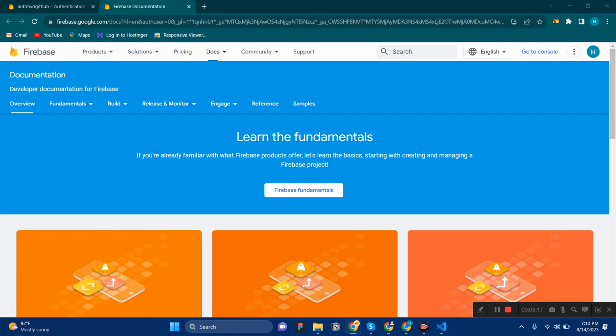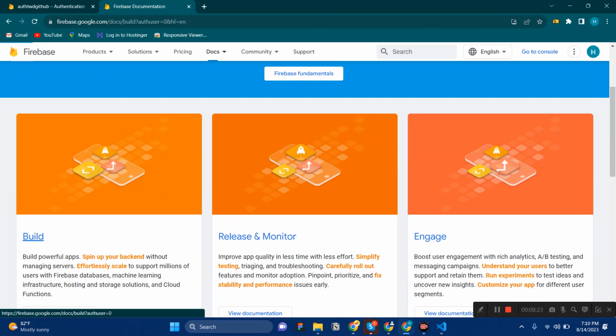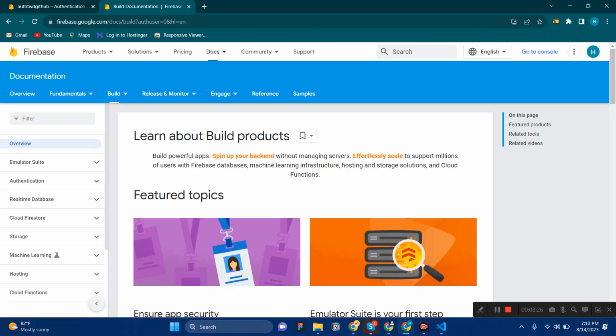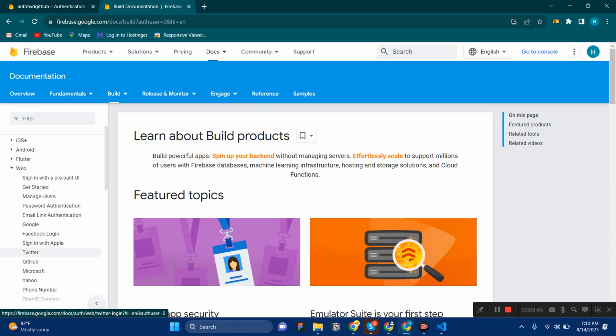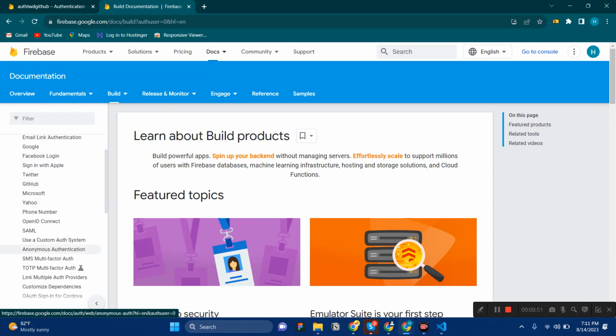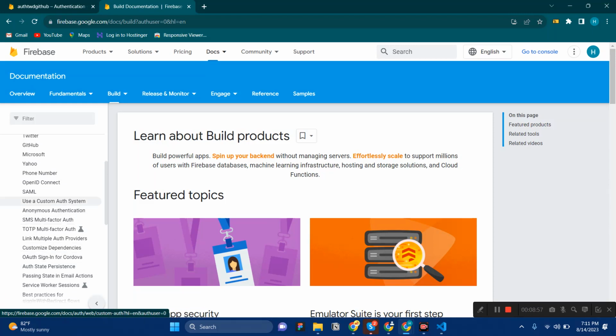Now the next thing we're going to do is go for the build. We just want to work on the build file, so I go for the build. Just a minute. Now you can see the build file. In this build file, you can see what products are available. In our case, it is authentication, and in authentication, web authentication, and we just want to work with sign in, get started. Here you can see a lot of things: password, and each and everything is going to be pretty much the same. SMS multi-factor, mobile number.